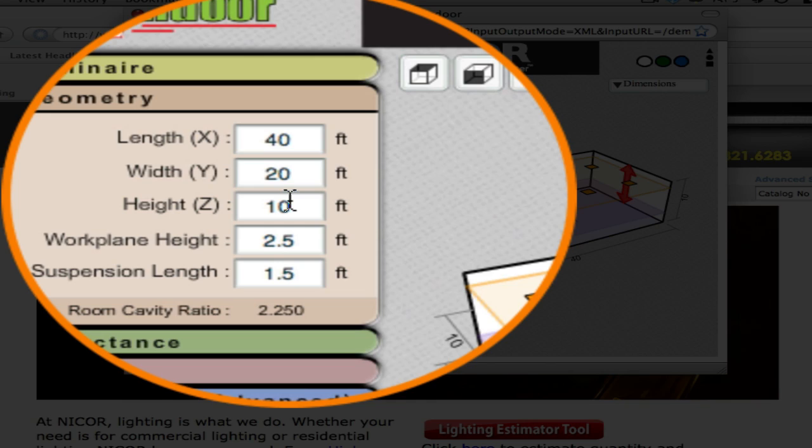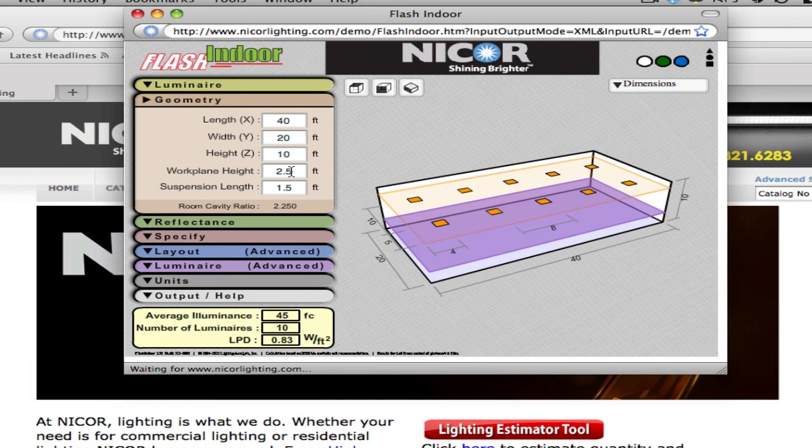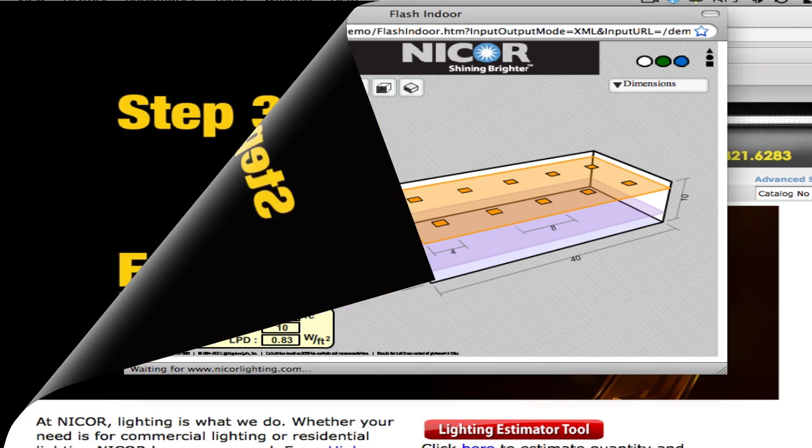The work plane height is set at a default of 2.5 feet, which happens to be the Illumination Engineering Society standard for commercial spaces. You may change that setting for calculating foot candles at floor level, like for a gymnasium. The suspension length value is the height that the luminaire will be suspended from the ceiling plane, not the height above the floor.